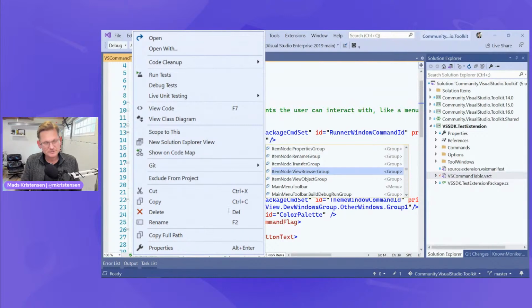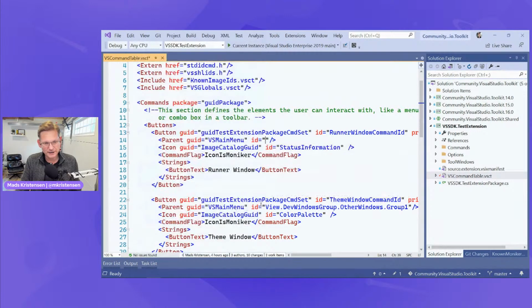Does this make sense to people? Let me know in the comments. Because this to me is extremely exciting. I no longer have to guess and trial and error to figure out where my buttons go in the UI.